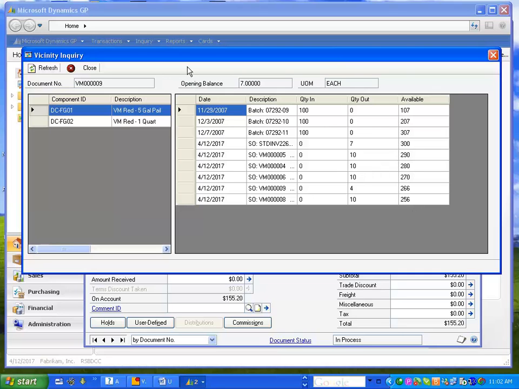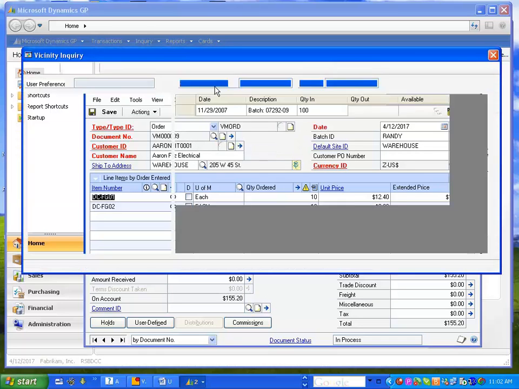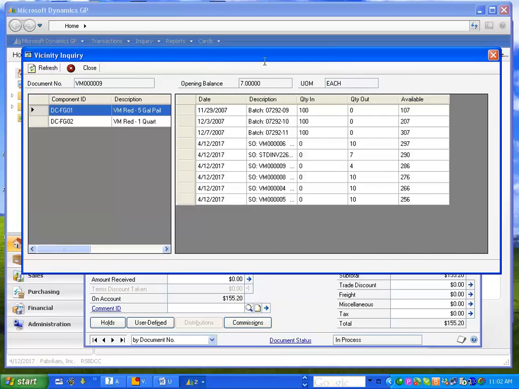So without having to do anything in addition, I can see what Vicinity transactions are sitting there with GP transactions, in this case sales orders. Again, the way I got there was Additional and then Vicinity Inquiry, or I can just hit Control S at any stage along the way.